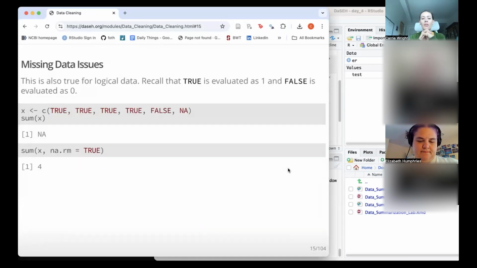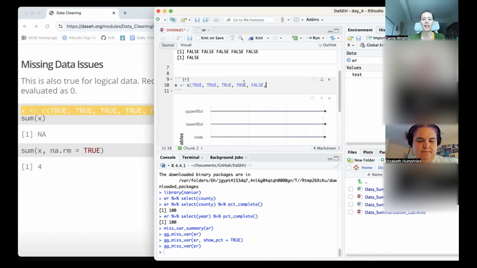That's also true if we have a logical vector. R thinks of logical vectors as ones and zeros, so a TRUE is considered a 1 and a FALSE is considered a 0. If we have an NA value, that's going to disrupt this too. Just to prove to you that the summation does work like that, I'll show you now. We have 1, 2, 3, 4 TRUEs and 1 FALSE here.